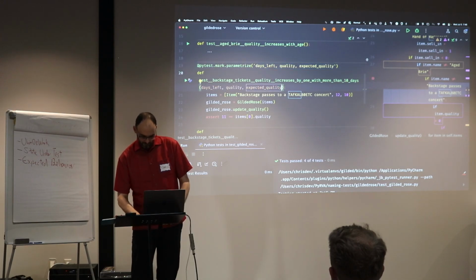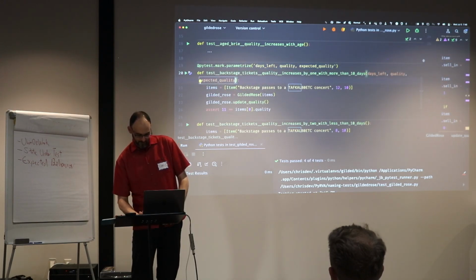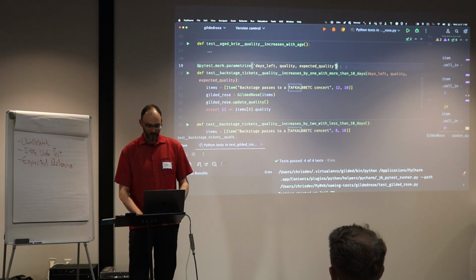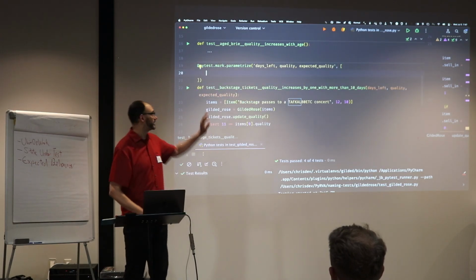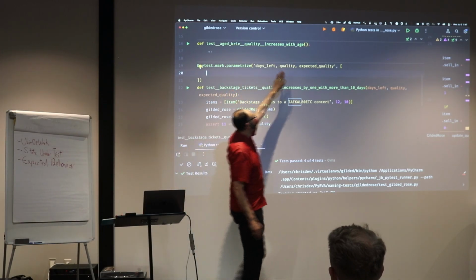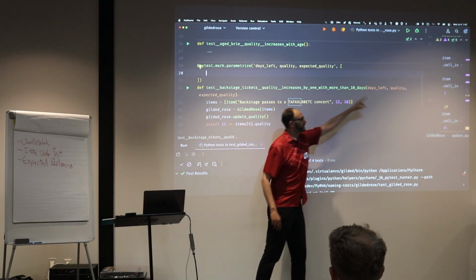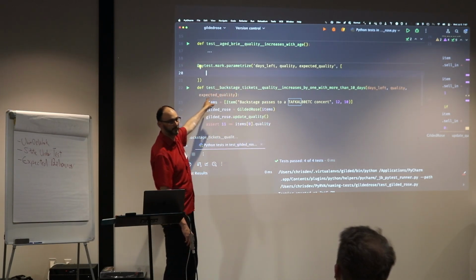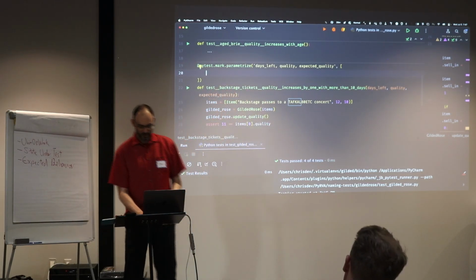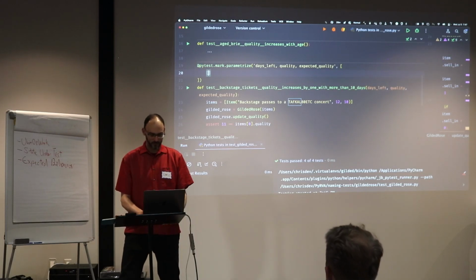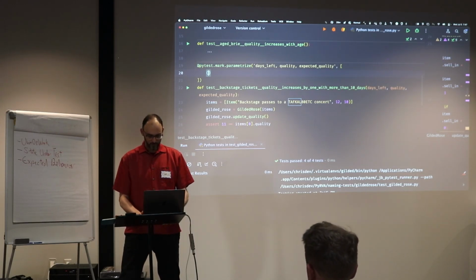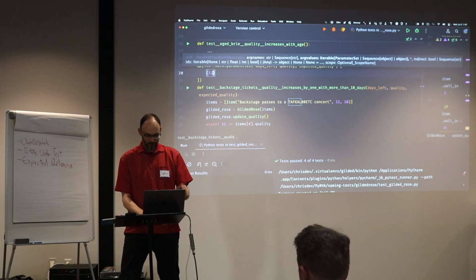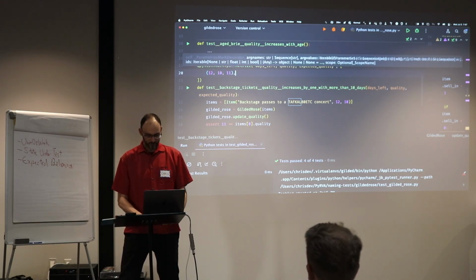Function. So I'm going to make this a little bit wider so it actually looks more like the function. Essentially, what this is saying is these are the things we're going to provide the function, and we have to provide the same name variable parameters to the function. And so then we could do 12 days left, 10 quality, we expect 11.